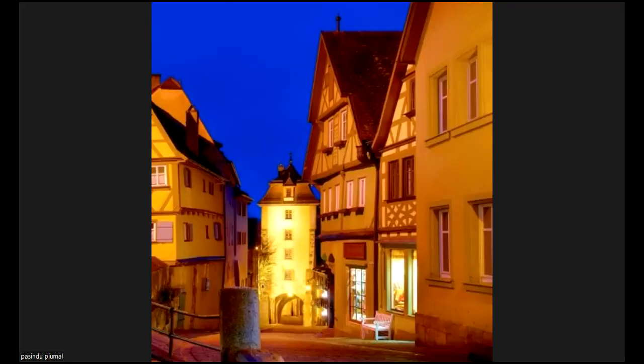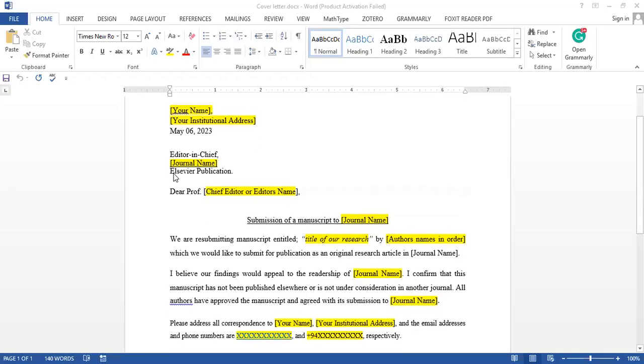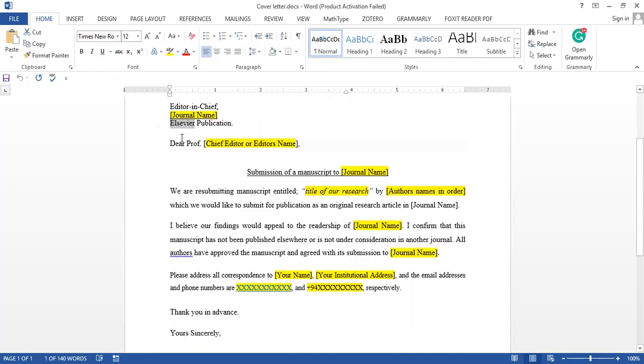If I show you what these are, the cover letter addresses the journal and the chief editor. Here goes your name and your institutional address, the date, editor in chief, and journal name. You can mention the name of your journal, for example Cement and Concrete Composites. Put it here, and here the publisher. Then see who the editor in chief or editors in chief are and mention their names here: dear Professor, likewise, if their name is John, dear Professor John. And the topic is submission of a manuscript to the journal.